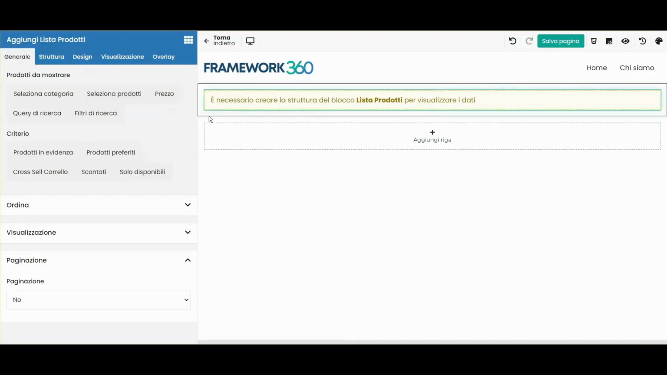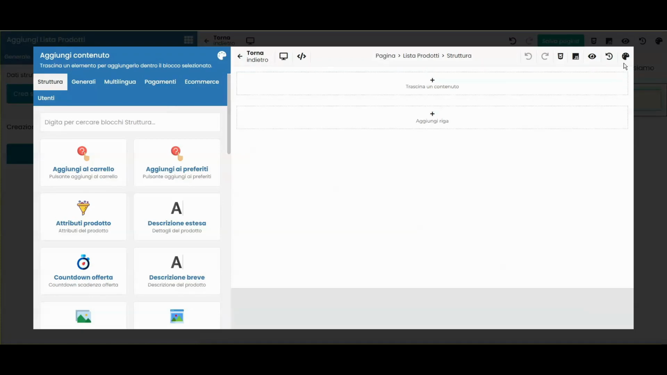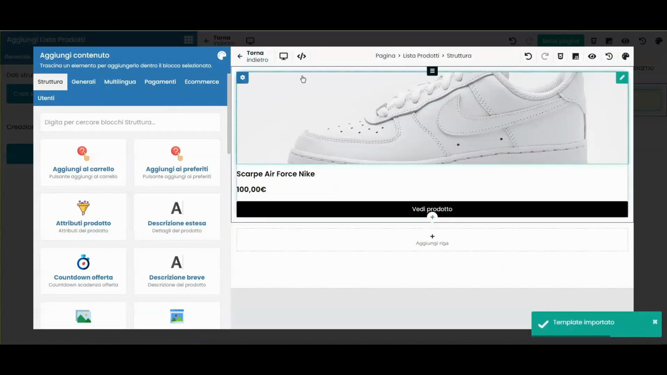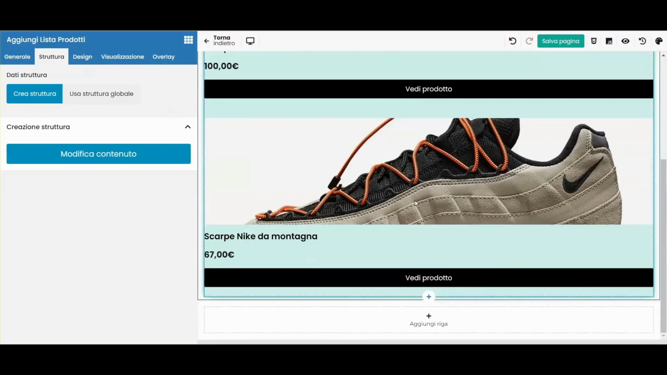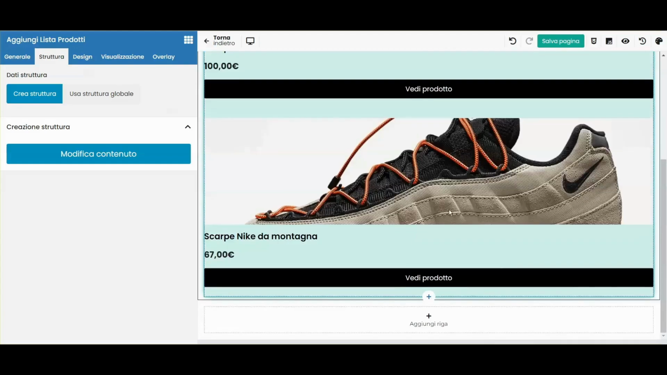By doing so, Framework360 will tell us that it is necessary to create a block structure. The structure would be how the products should appear. Go into structure, create structure, and then edit content. In this case, we could already import a preview that we previously created for this tutorial. There you go, as we can see here, a structure has been imported, which includes an image, title, price, and button in this way.